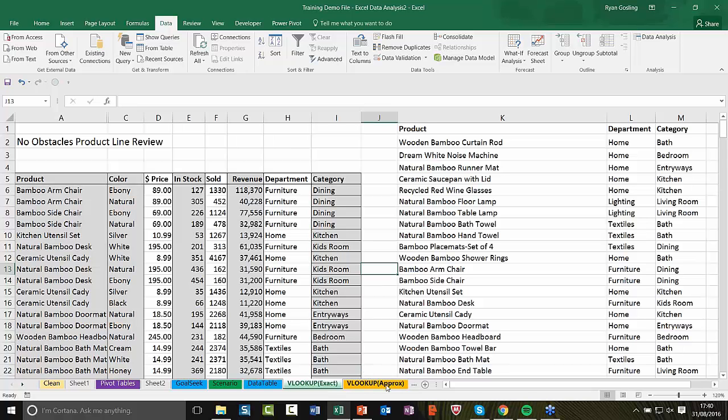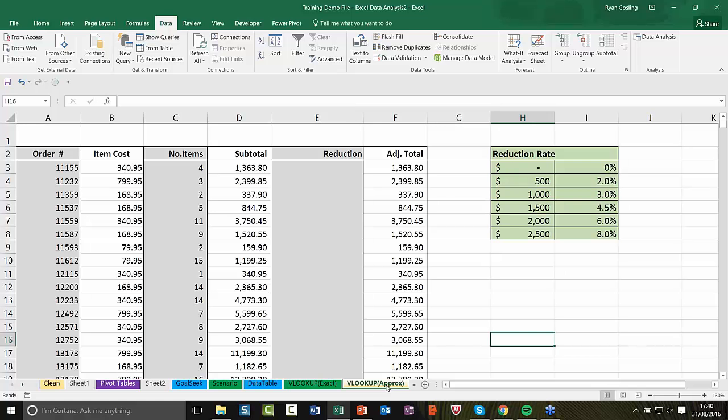So the next example I want to show you is just the opposite of that, when you're doing an approximate match. Very quickly, I'm going to click in this reduction column, and you can see here we have order number, item cost, subtotals, and adjusted totals. And I have a table here called reduction rate. So I'm going to name this table, so highlight it and call it reduction.